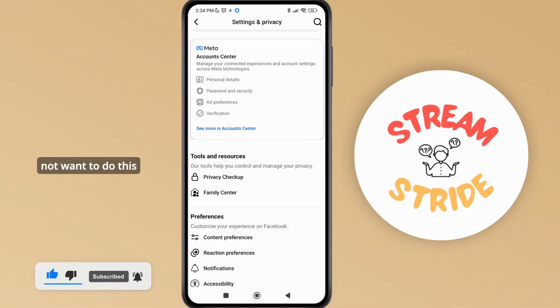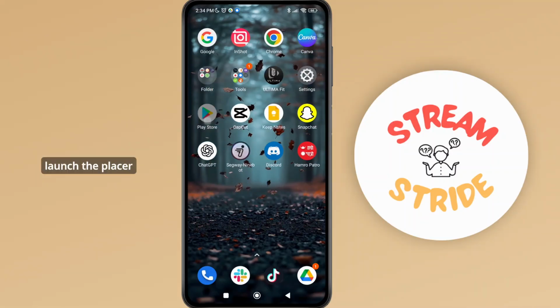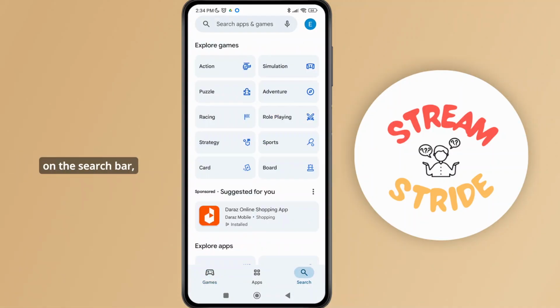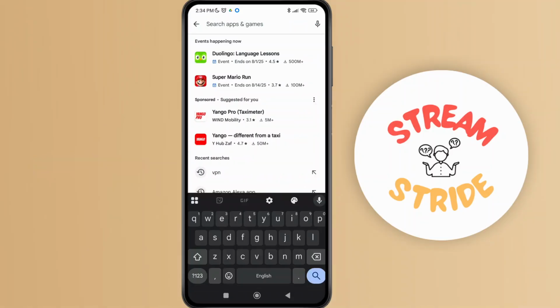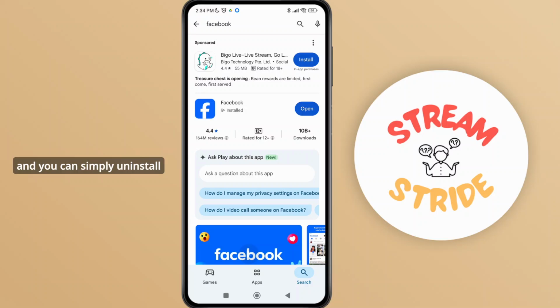But if you do not want to do this, then what you can simply do is go back, launch the Play Store application on your device, and here you can simply tap on the search bar, search for Facebook. So let's search for Facebook, and you can simply uninstall the application. So after uninstalling, you can reinstall the application and then it will be reset to Facebook default settings.